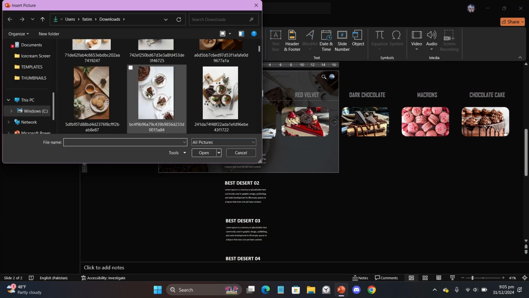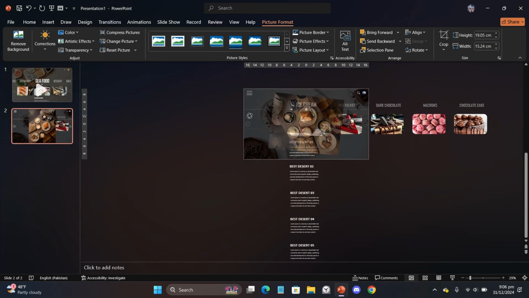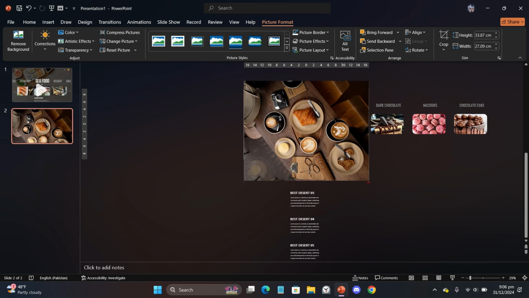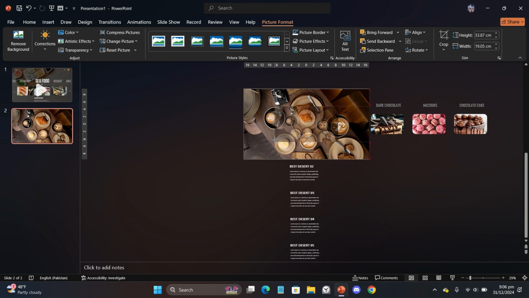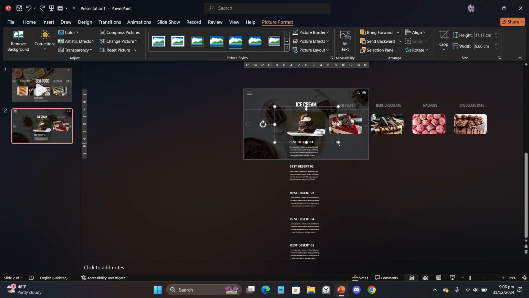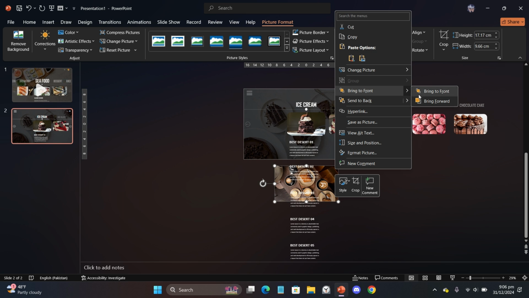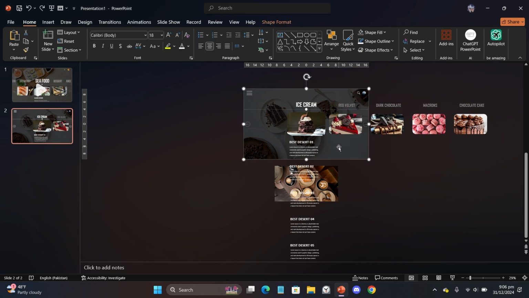First of all, we're gonna insert a background image for the next template. We're gonna just put it right here and then crop it, and then it fills the entire slide. Decrease its size and then send it to the back and put it right here. Now bring it somewhat forward.